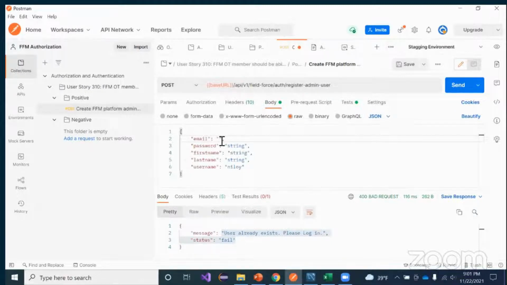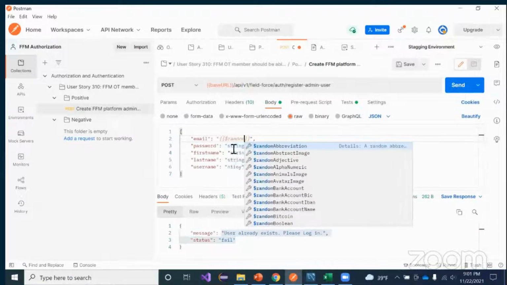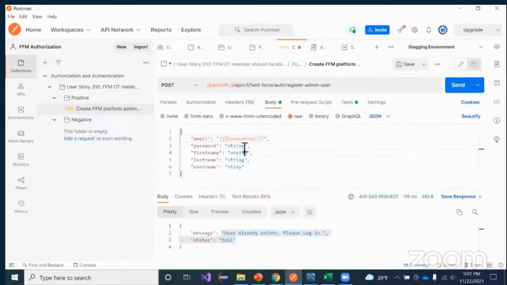Okay, so to use it, we have to create two curly braces, then close them, and inside that we type the $ sign, then random, and we can do email. So it's going to generate random emails, so we don't have to manually type them. For the password, we can do the same thing.